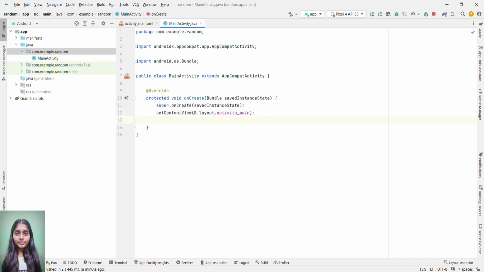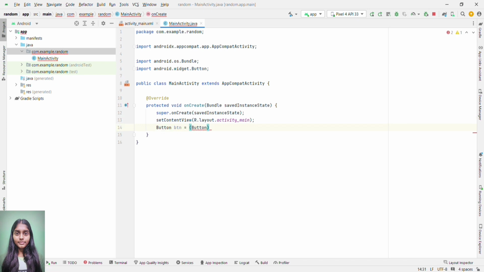Then we start off by writing the code for the functionality of our application. This line, Button btn = (Button) findViewById(R.id.button), finds the button with the id button in the layout in the activity_main.xml file and assigns it to the variable btn. The findViewById is used to return a generic view object.